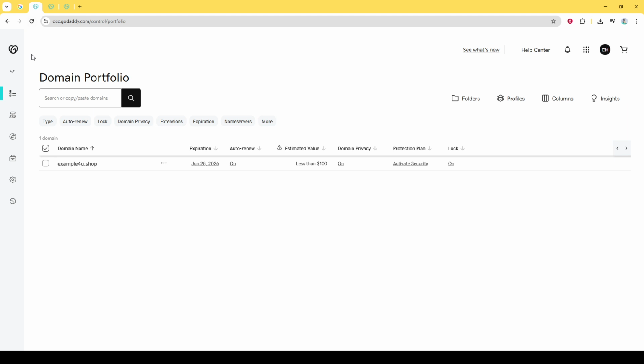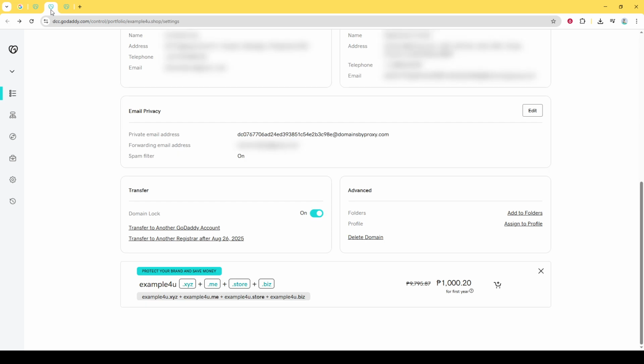Look for the section labeled Domain Portfolio. This is where all domains linked to your account are managed. Click on this section, and if prompted, go ahead and sign in again to ensure you have access to all domain management features. In the Domain Portfolio, you'll see a list of all domains currently associated with your GoDaddy account.